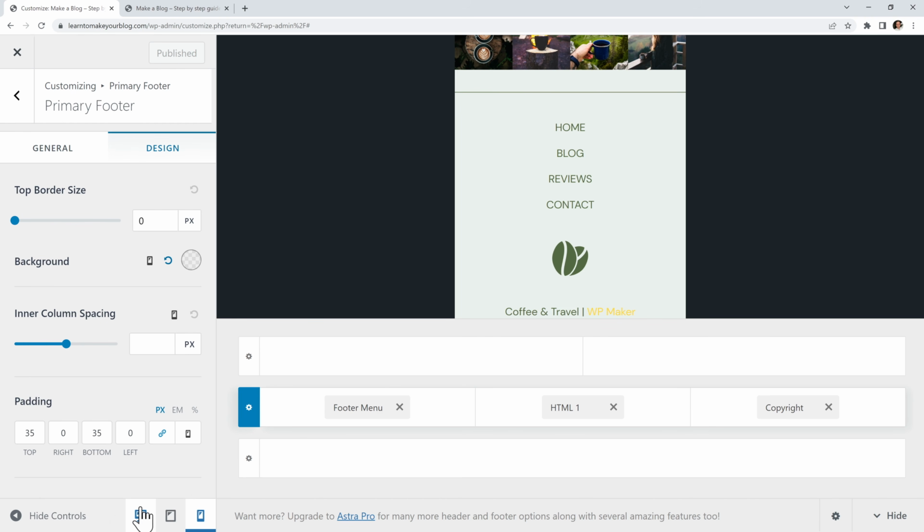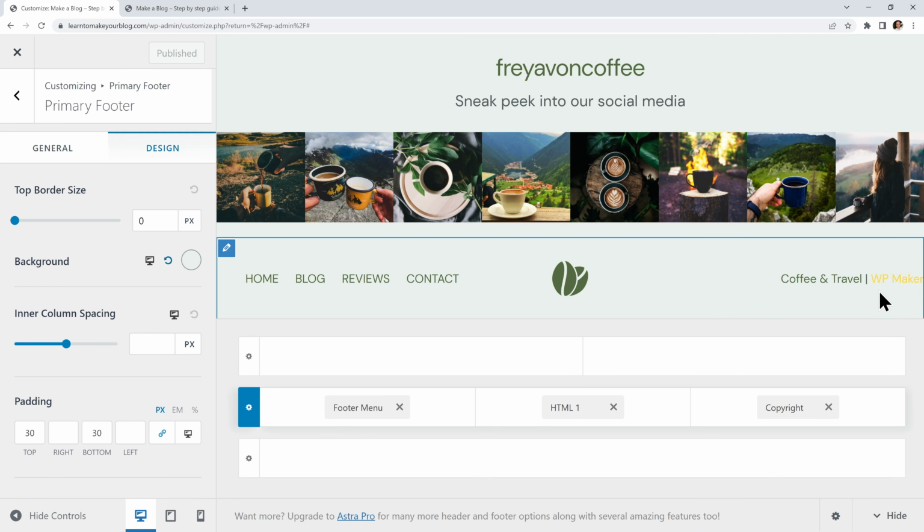Now I want to go back to the desktop version, and I still want to show you how to change this yellow color right here. This is a site-wide global color used for all of the links on your website. So it is used down here, but it's also used in places like our menu. We can change global website colors like this one very easily.